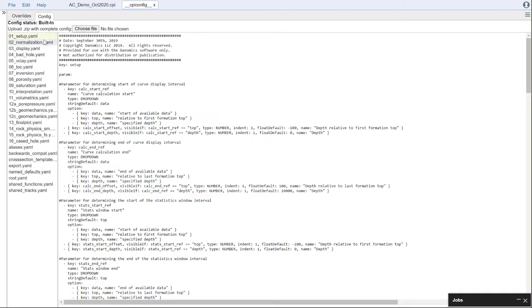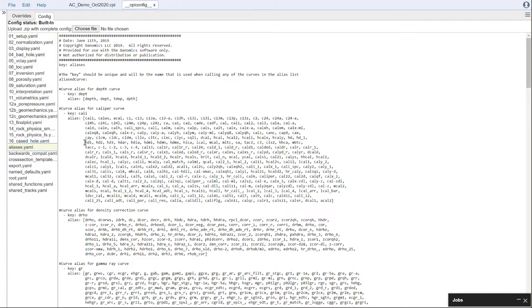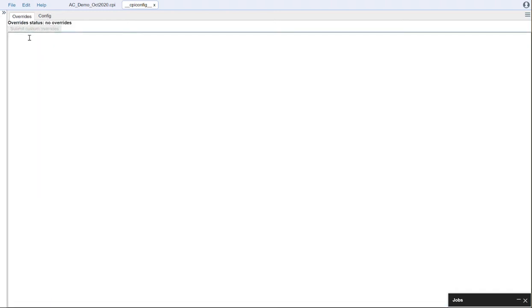And in the config itself, you'll notice that we have a list of files, and these files contain all the parameters and equations that are available to you in the software. Since we're focused on including some curve aliases here, we're going to go to aliases.yaml. And there are two parts that we need to get here. First is we need to get this keyword aliased curve. So we're just going to copy this and paste that into our overrides.